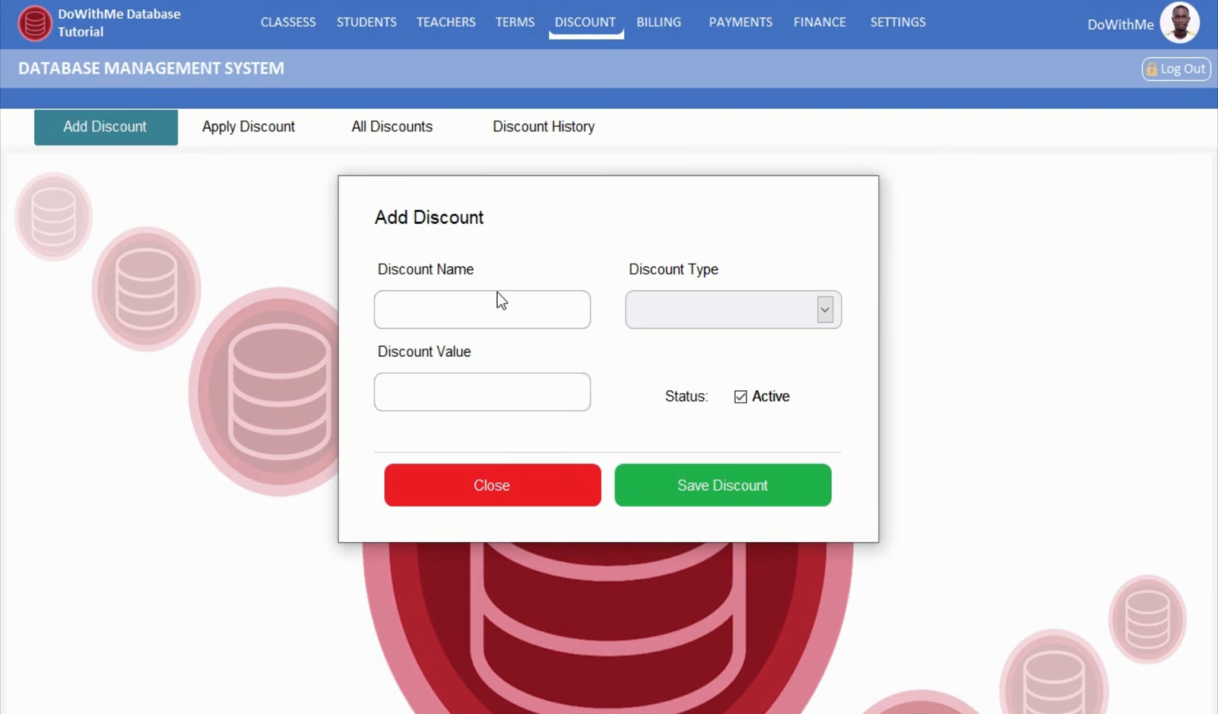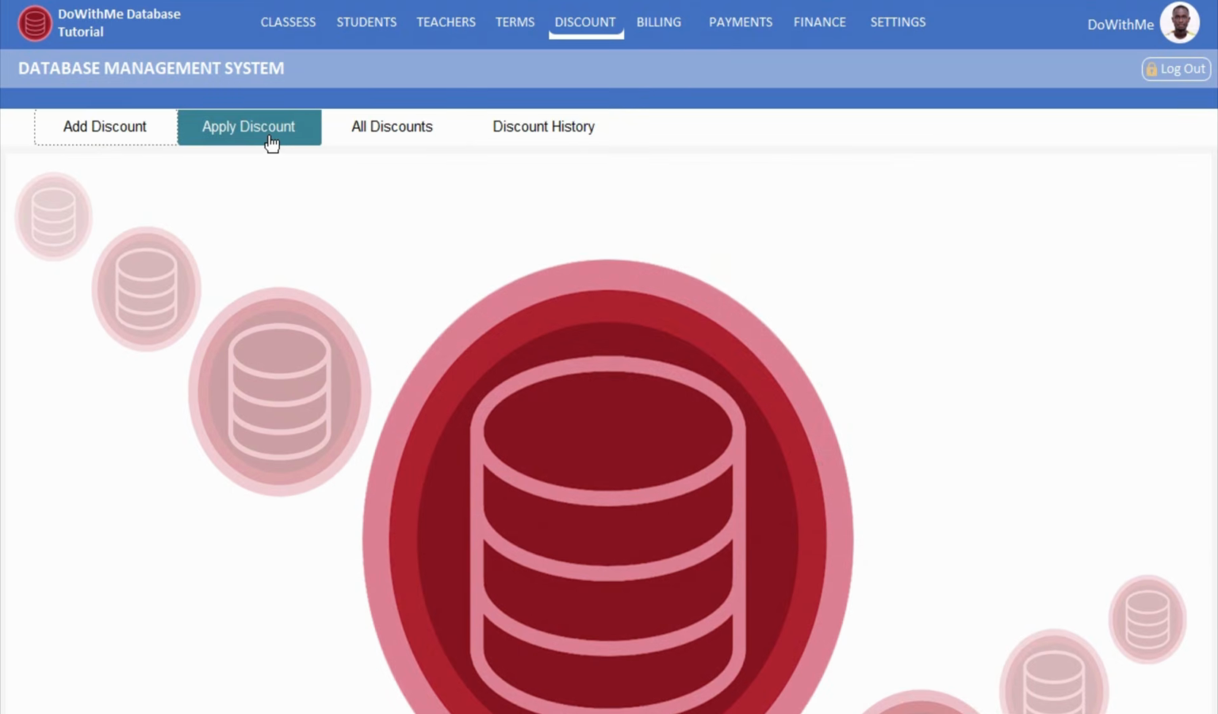Now let me add another discount. Let's say siblings. For this one, let me make it fixed. Then let's say 50 cedis. So I'll save it. All right, so now that we are done, we come to apply discount.